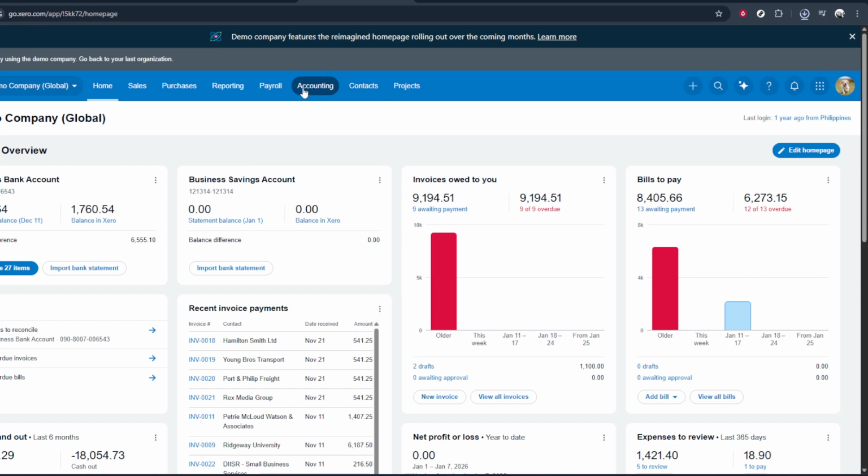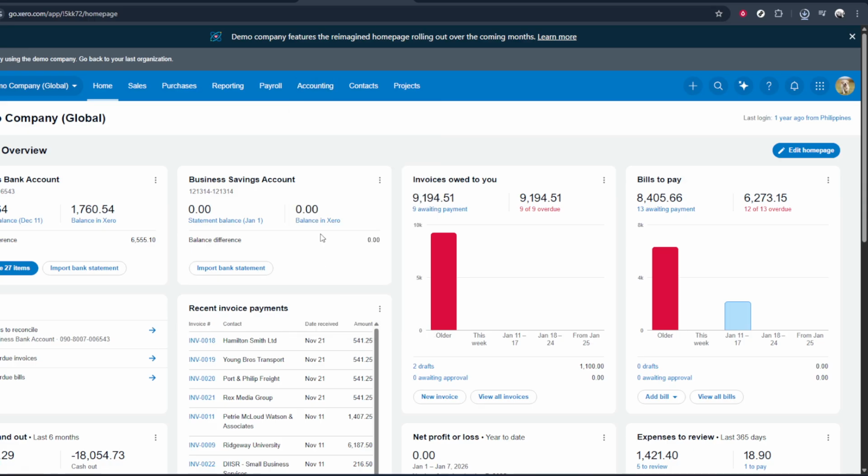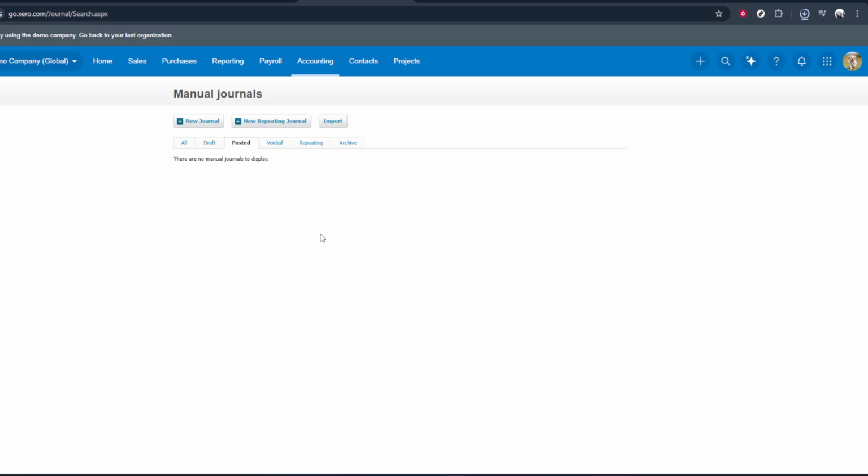Once you're in the main dashboard, look towards the top of the screen for the main navigation menu and click on the Accounting tab. This is where Xero groups most of the tools related to your general ledger and reporting. From the Accounting menu, select Manual Journals. This area shows you existing manual journals and is also where you'll create new ones.